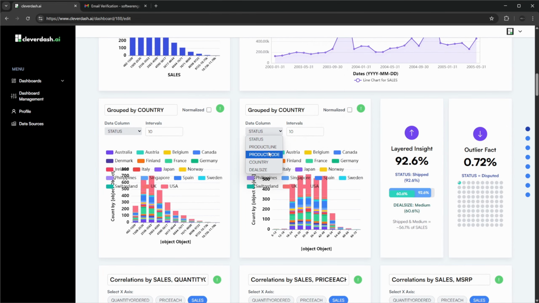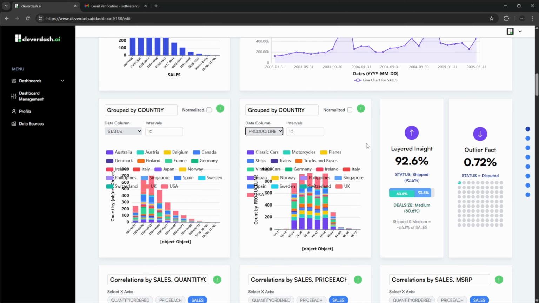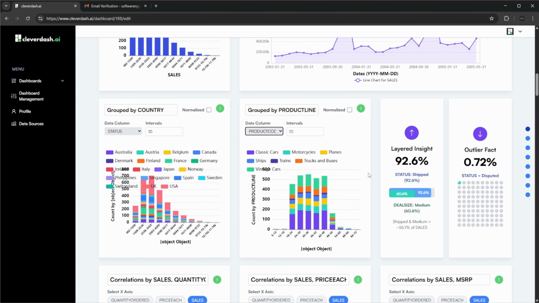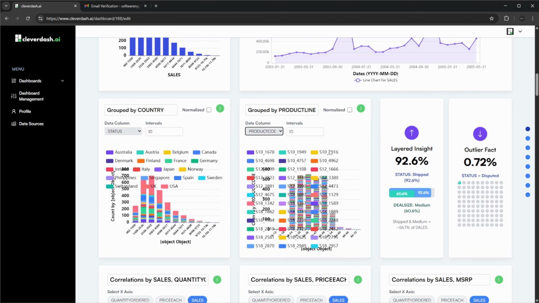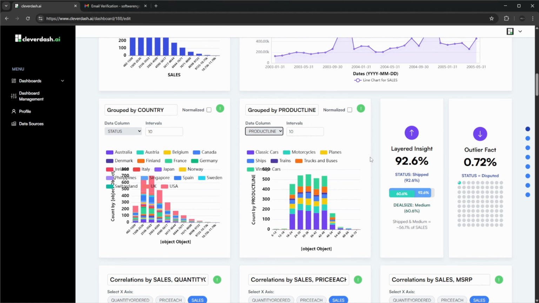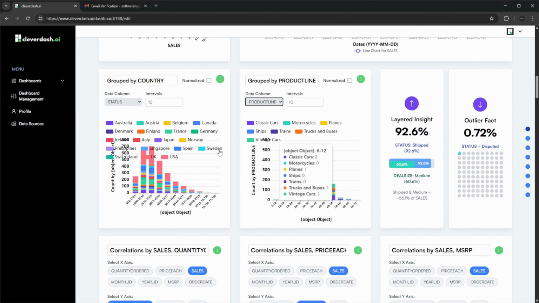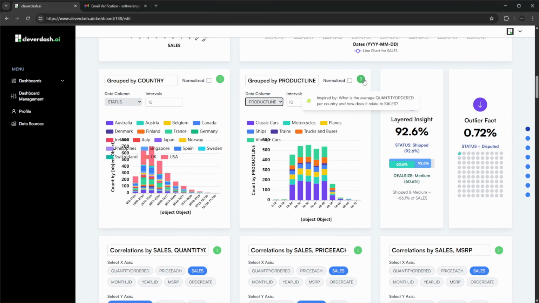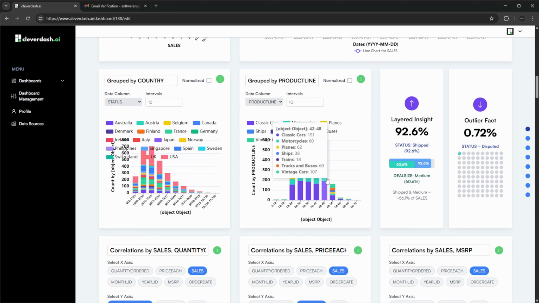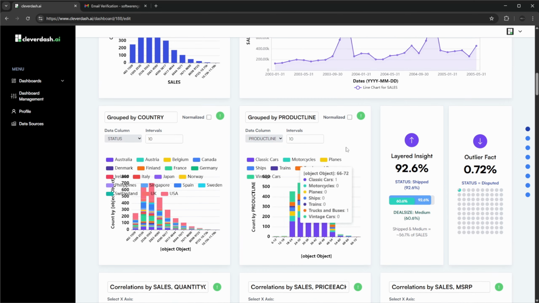So we can see this is by status. Let's actually just do it by product line. Yeah, this is a bit janky, but you get the point. Again, we can also see these are actually based on our text prompts. So we asked it to do something, and it decided to do something that was a bit creative. So we got something like this.